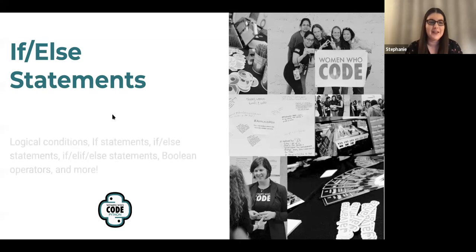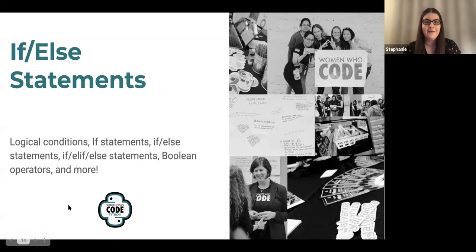This is going to be a fun session. We're going to start off with logical conditions. We're going to go into if statements, if else statements, if else statements. And if we have time, we're going to extend into some Boolean operators.